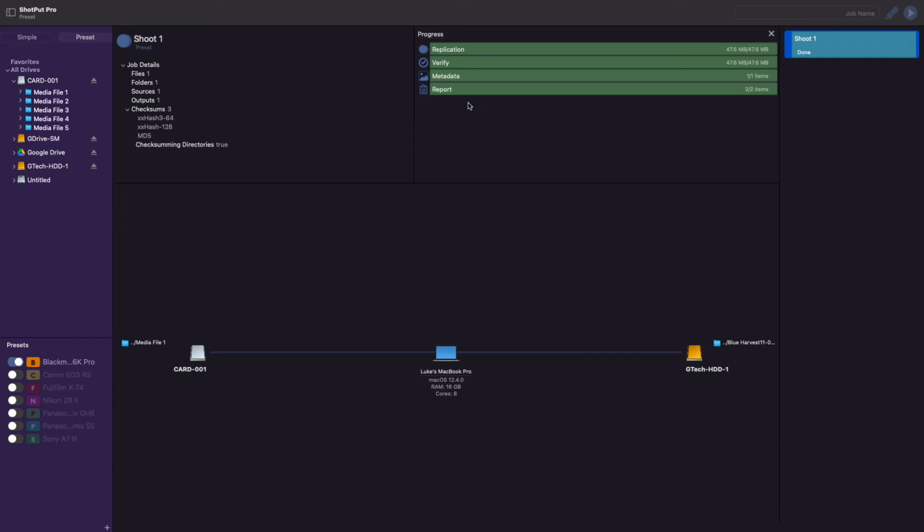In the lower half of this page is the Job Flow view. Starting with the file or files you are offloading, it then shows the source, the device being used, and the destination. To the right of the destination is a preview of the folder name created by your offload. This visual is particularly helpful for keeping track of destinations when offloading to multiple drives.